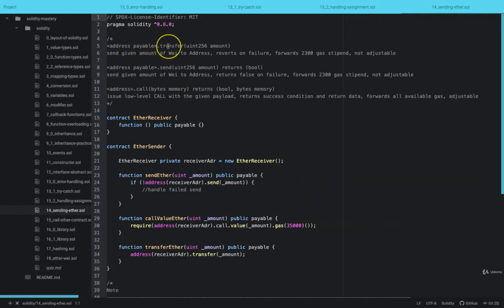So using the transfer function, you send Ether from your smart contract using a 2300 gas stipend, and it reverts on failure. If you try to transfer and it fails, it reverts and bubbles up, reverting all changes. This is the most suitable function to use when you are transferring Ether, in most cases. The reason is that it depends on a 2300 gas stipend.